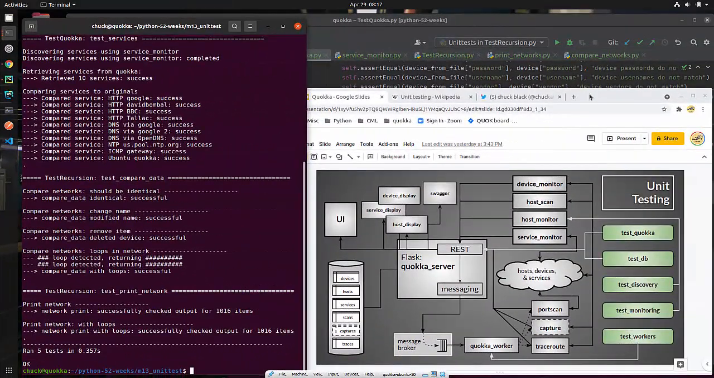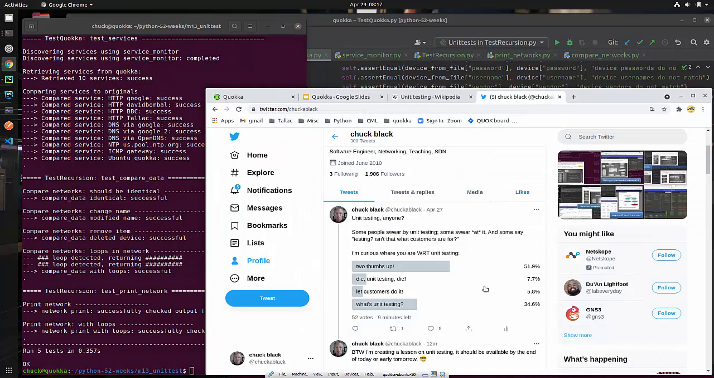So let's talk about unit testing. I'm going to go over an overview of what unit testing is, since a full 35% of you said, what's unit testing? I actually put that in there as a joke, kind of like who's Chuck Black or David Bombal or a jar of almonds or something like that. But it turns out that 35% of you either humorously or authentically said, what is unit testing? So I figured I should spend some time describing it.